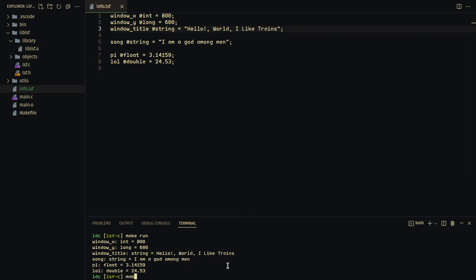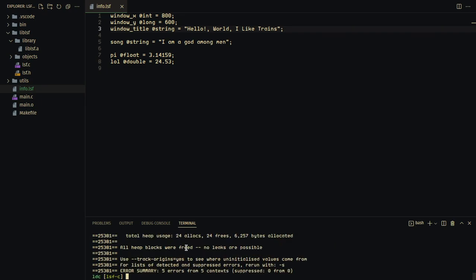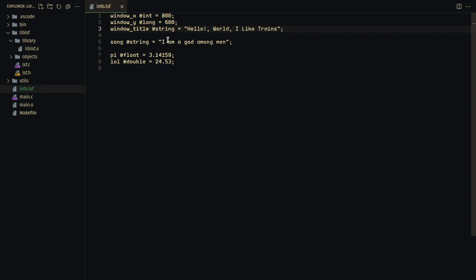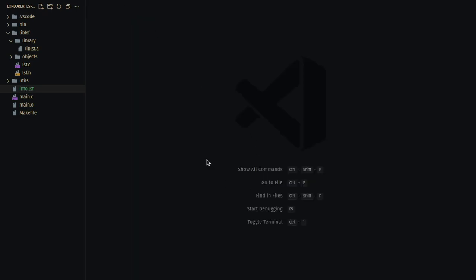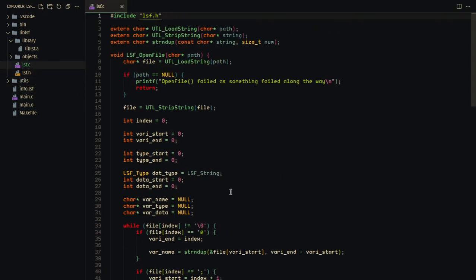And of course, I've made it so there are no memory leaks. All heap blocks were freed, no leaks possible, because that really bugs me. But yeah, this is my project. It's halfway finished, I'd say.